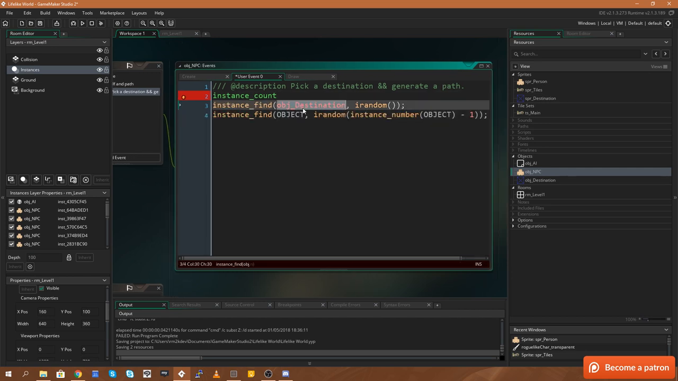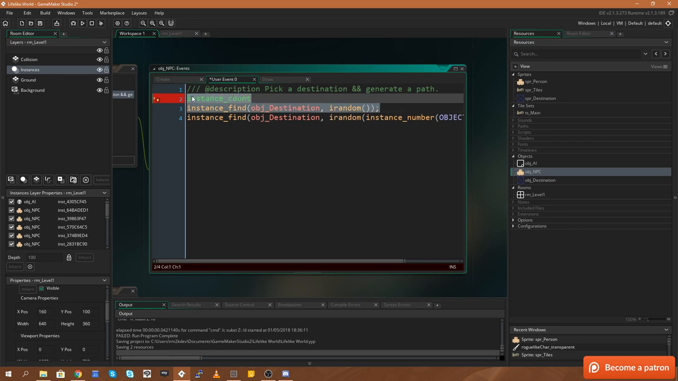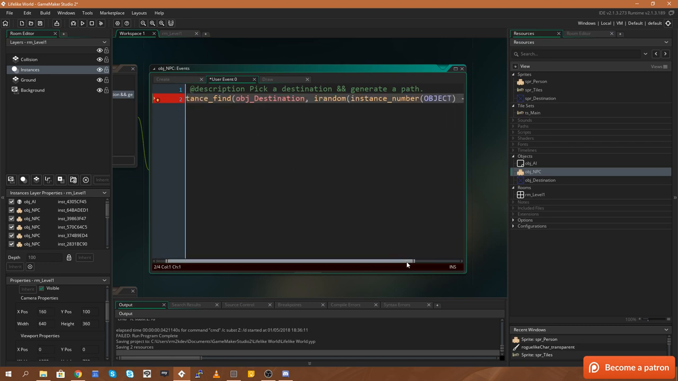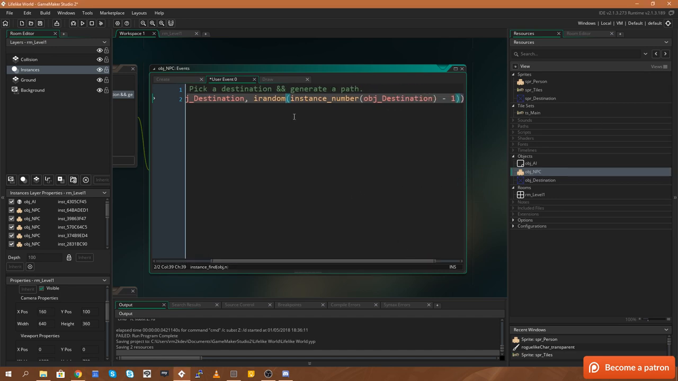Right, so someone's already done this for us. It's instance number, the function I was looking for. So what we're doing here is we're saying find us an instance of object destination, and then n is which instance, because there could be many instances. So we're going to use whichever one comes up from the random function, minus 1 from the number of those instances in the world. And I'm going to call this target.